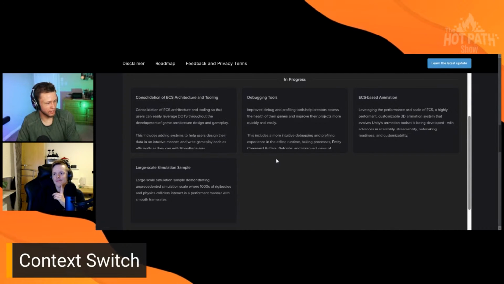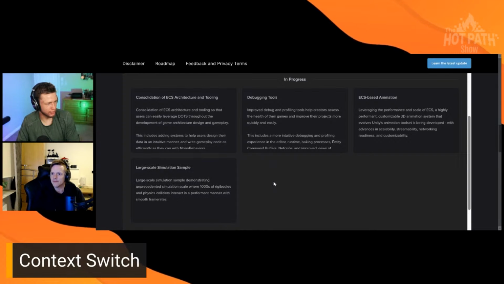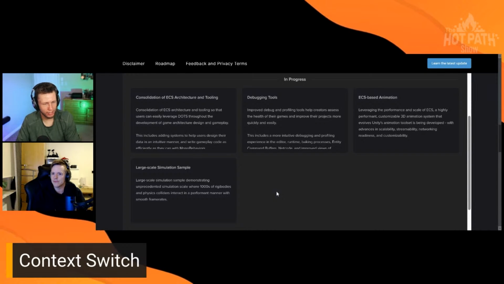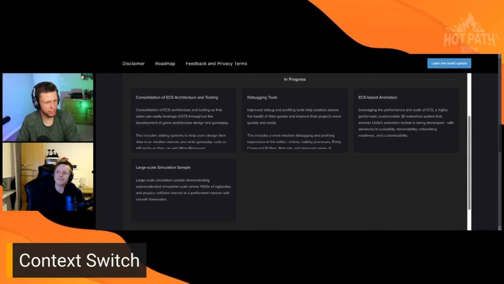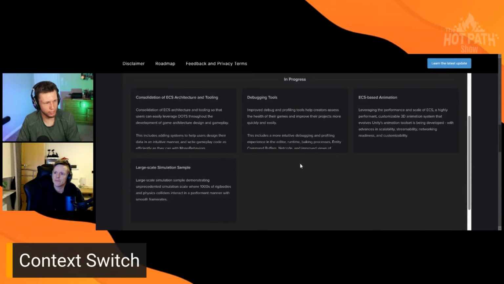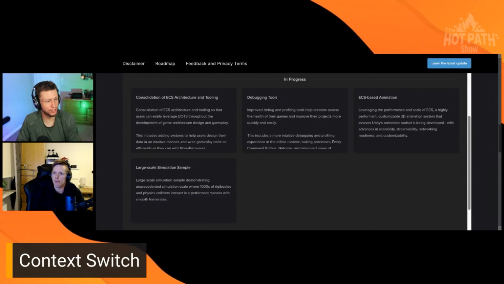And then, yeah, it would be interesting to see what this large scale simulation sample is all about, where it says there's thousands of rigid bodies and physics colliders interacting in a performant manner. It would be really interesting to see how they accomplish this. And it seems like it hasn't been updated since December of 2022. But maybe we'll see some of these things at GDC.